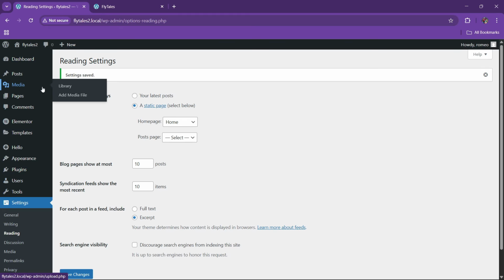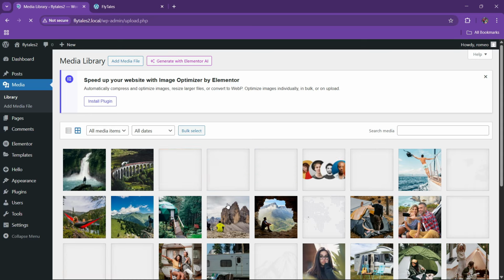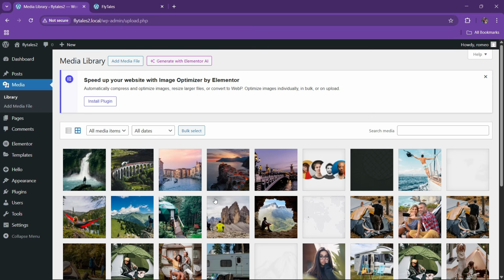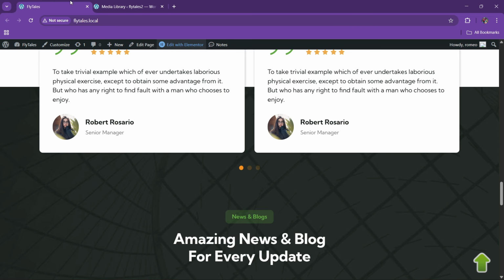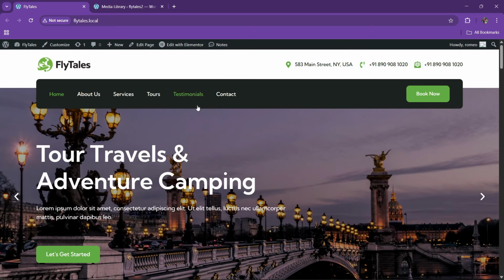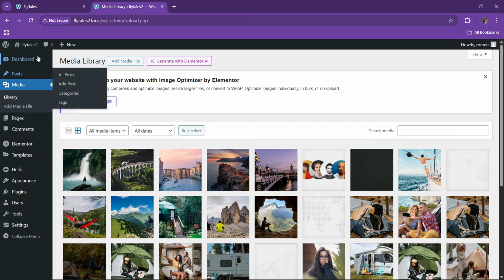Then after that, let's go to the media library, and in the media library you can see that I have uploaded all of these images. I will give you all of these images in the video description, so you can follow along with me step by step. Then after that, let's start making our first section, which is the hero section. Before that we're gonna set some global colors. So let me show you how to do that.